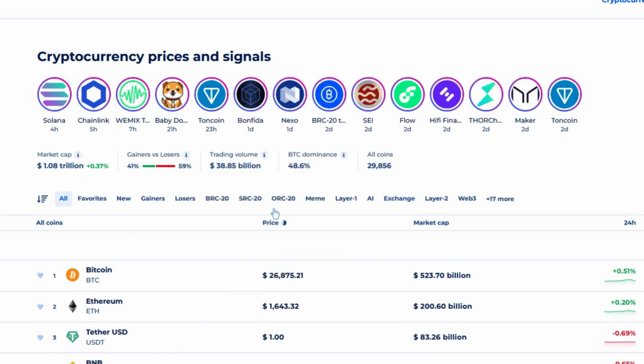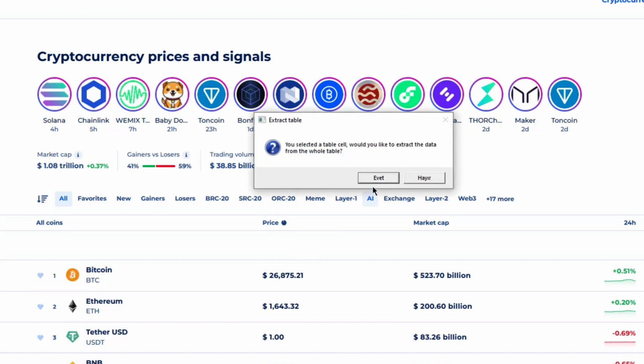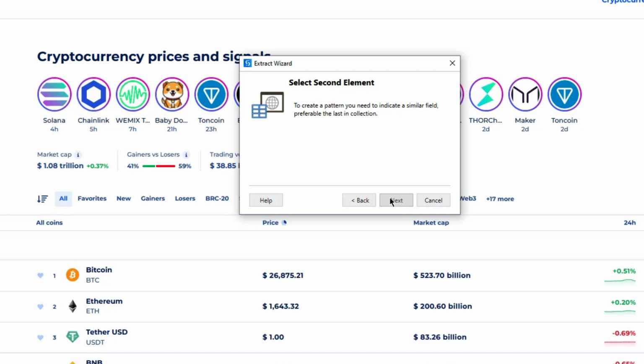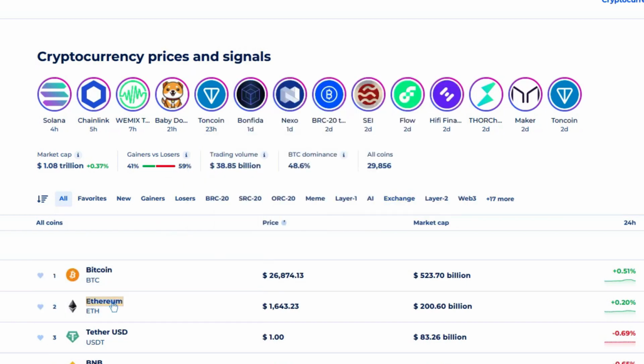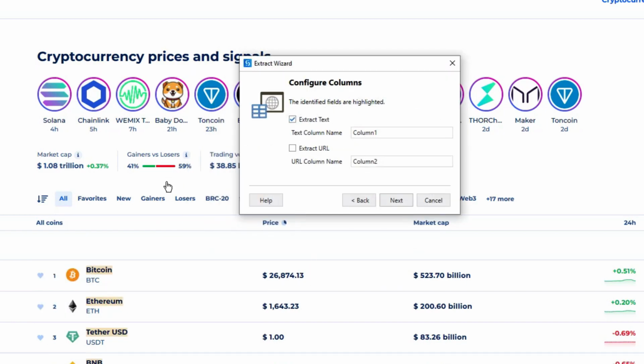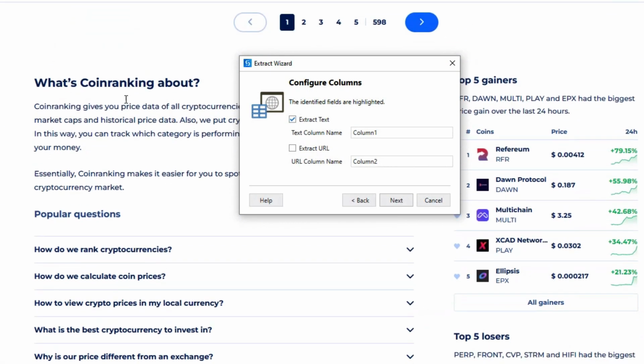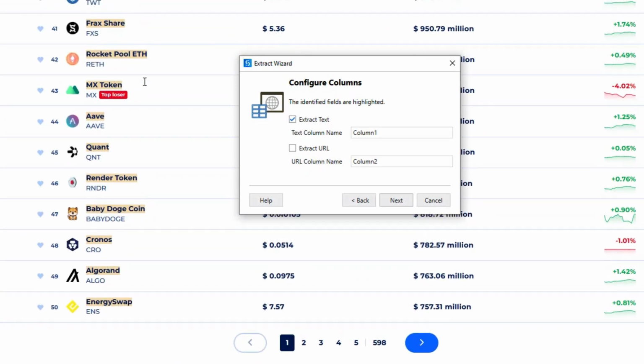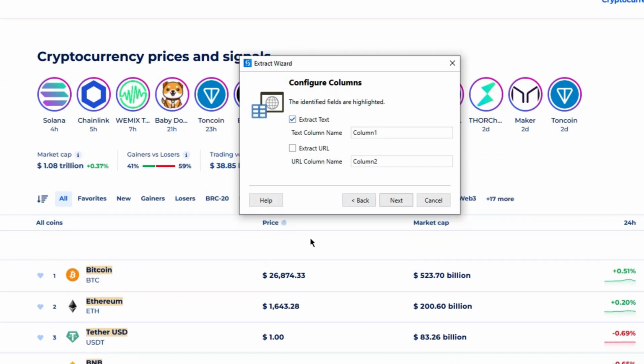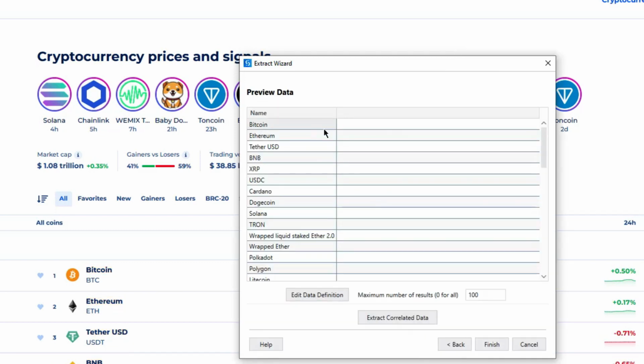Let me click next. And this time maybe I can select like this, click no, and again I am going to identify the similar fields to create a pattern. So let me click Ethereum, and this time as you see, it is only getting the names of the coins, not this first row. So let me name this column and click next. So yes, I just got the names of the coins.